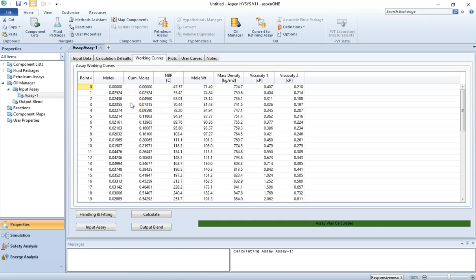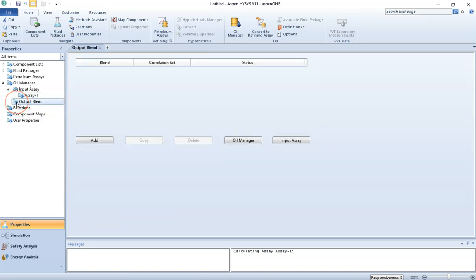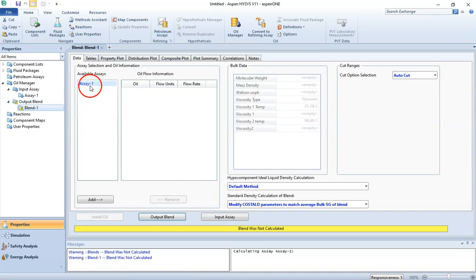After that, just go to your output blend, click on this and click on add. Once you have developed your assay, we need to enter that into our simulation. How do we do that? We move this available assay into the oil flow information. Just select this assay and click on add.